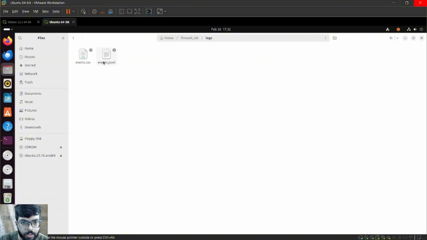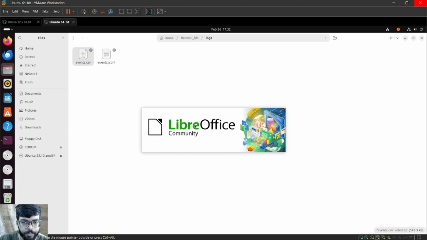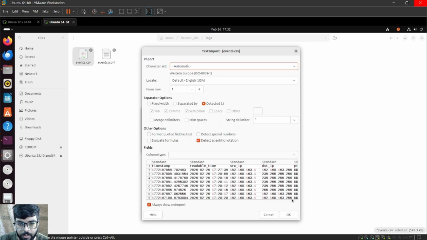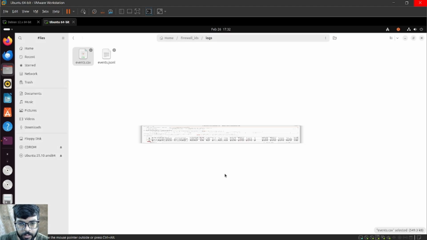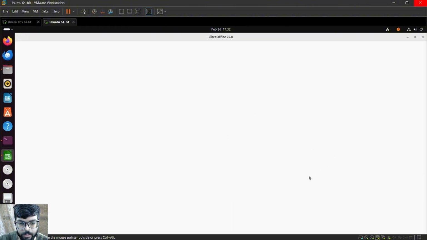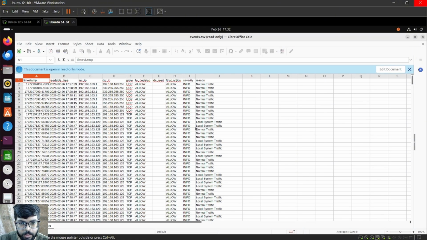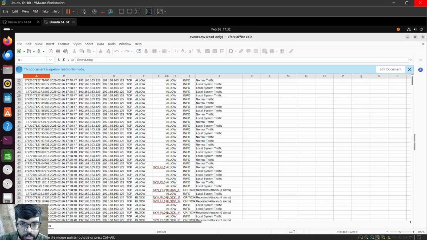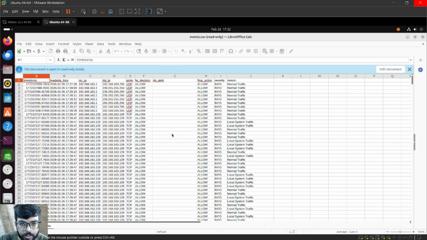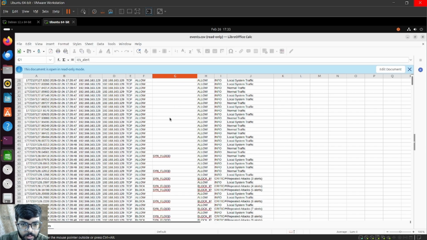Let me show you logs events.csv. Let's wait until it opens. My PC is a little bit slow. Okay, see, here are the types. First of all, okay. So this is the IDS alert, which has been created.